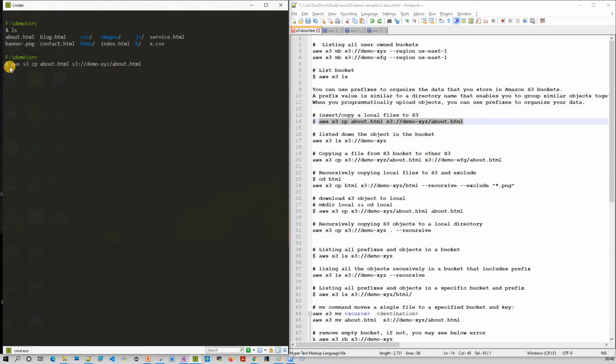If you see this command, the command starts with aws s3 cp, cp stands for copy, and then the name of the file. This is the source and this is the destination. I want the source file about.html to be copied into the location s3 demo-xyz. So let's hit enter. So you can see that it's giving an indicator that the file has been uploaded successfully.